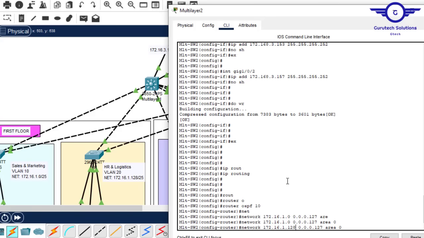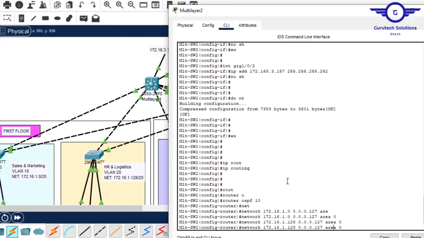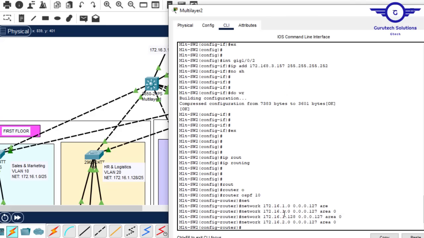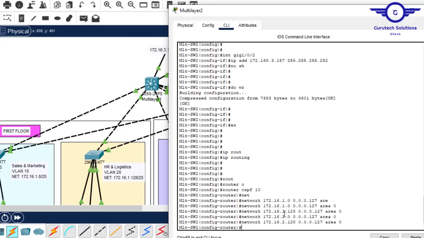128 for HR department. Then the second network will be, the third network will be 2.0 for finance. Then 2.128 for admin. Then 3.0 for ICT.